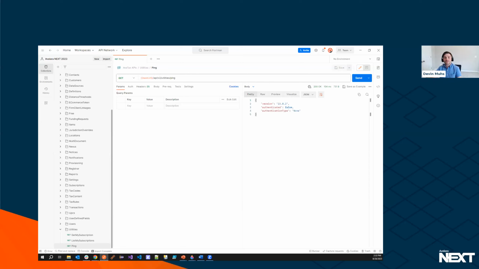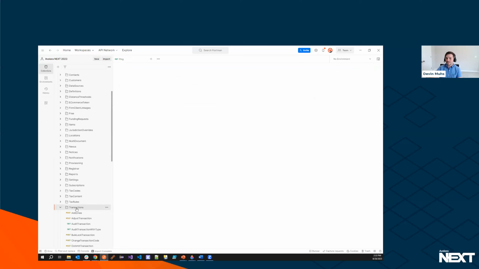And now we're going to look at one of our most popular tax calculation APIs, the Create Transaction endpoint located in the Transactions folder.